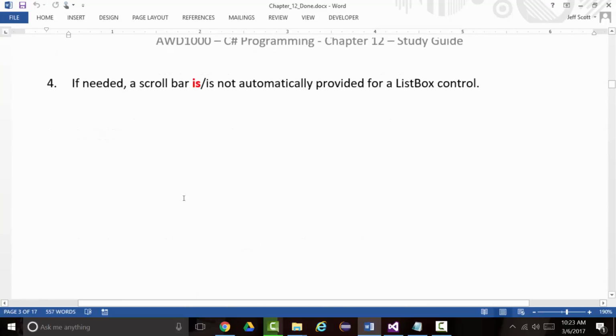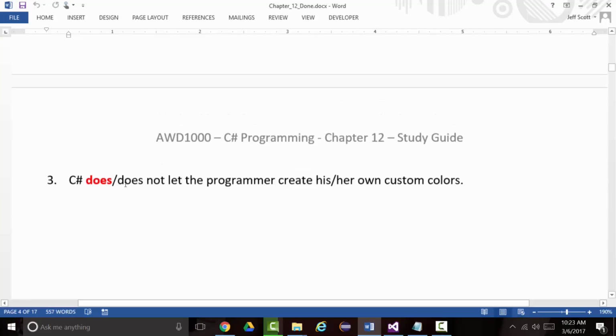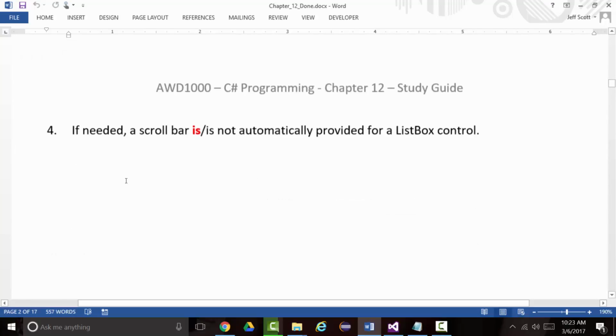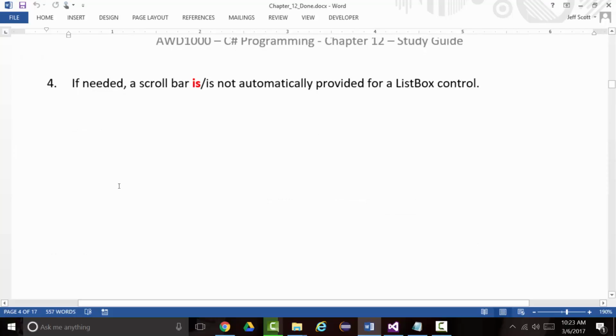So it's does. Number 4, if needed, a scroll bar is automatically provided for a list box control. So number 4 is. Number 3 was does. Number 4 is.